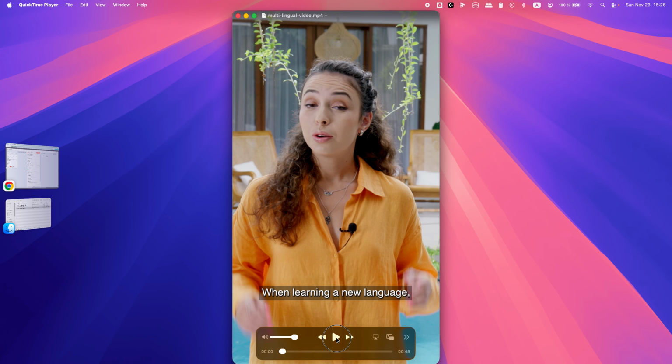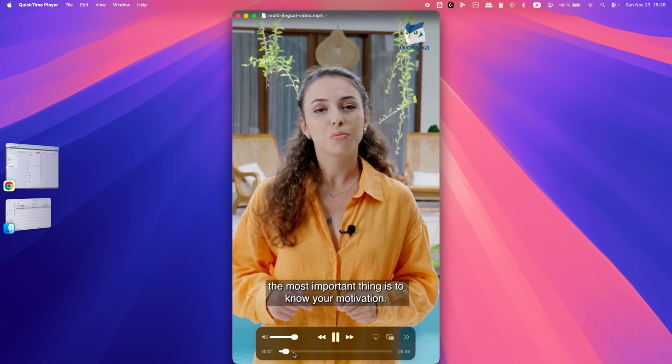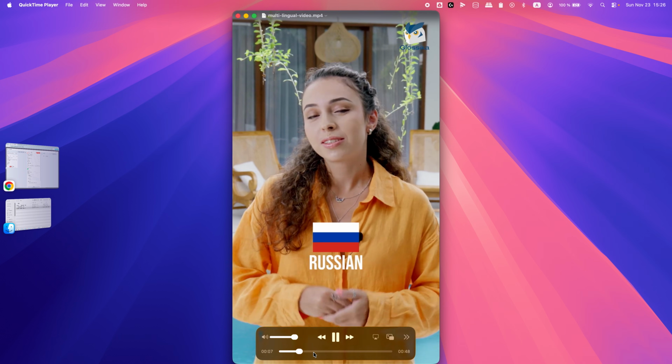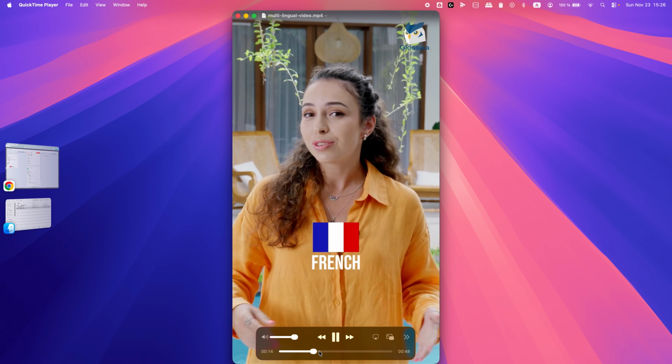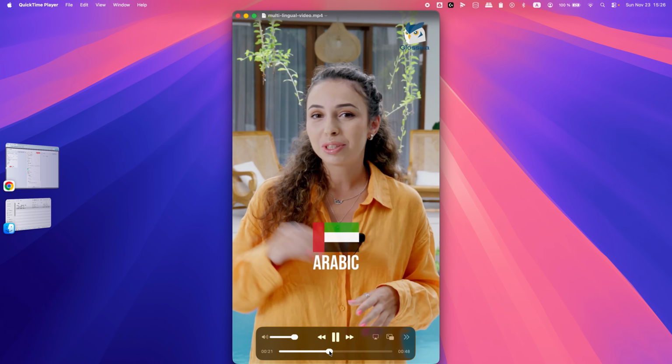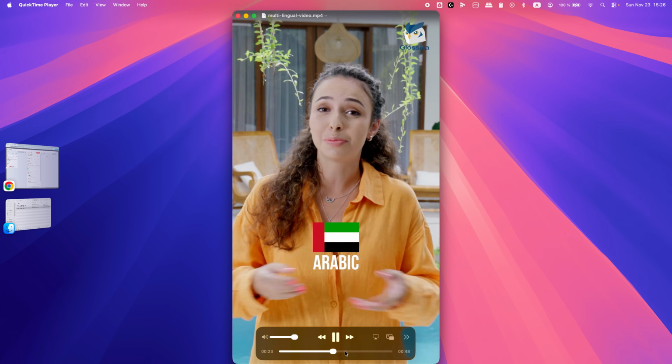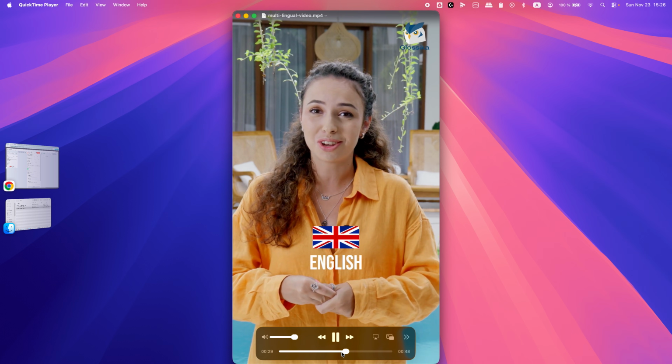Let's look into it. When learning a new language, the most ruski был самый первый язык passe au français. Le français c'est la deuxième langue que j'ai من روسيا للجزائر تعلمت نهضر بالعربية because English.